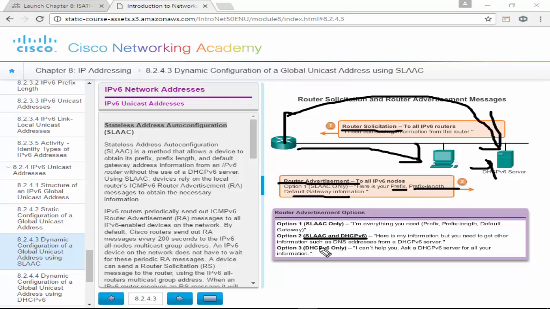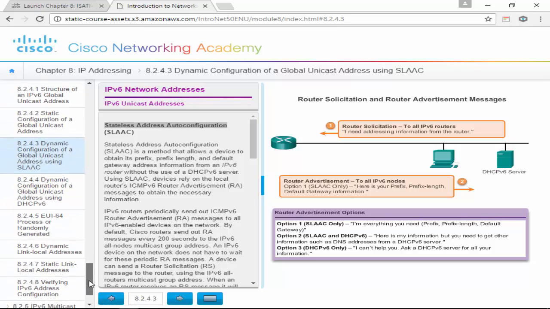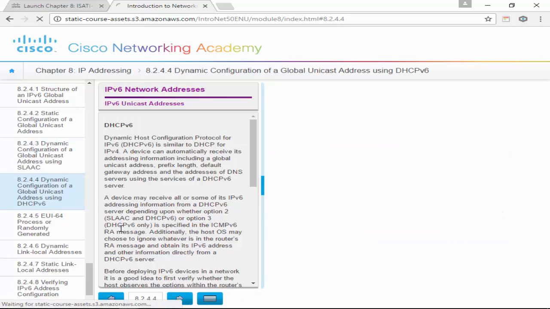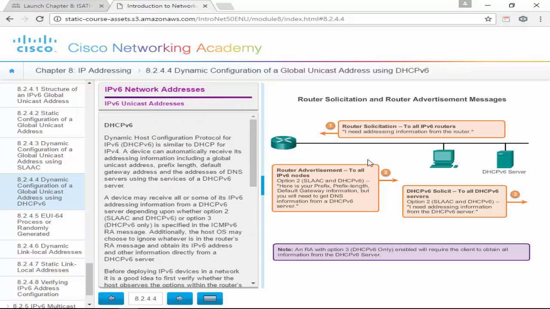Then finally, there's DHCP only, and that's where this computer would just go to here and say, hey, what's going on? How do I get this? And we'll learn more about this as we go through. We set flags on the router to tell it what kind of configuration we want to use. But I don't think they're going to ask you about it now.